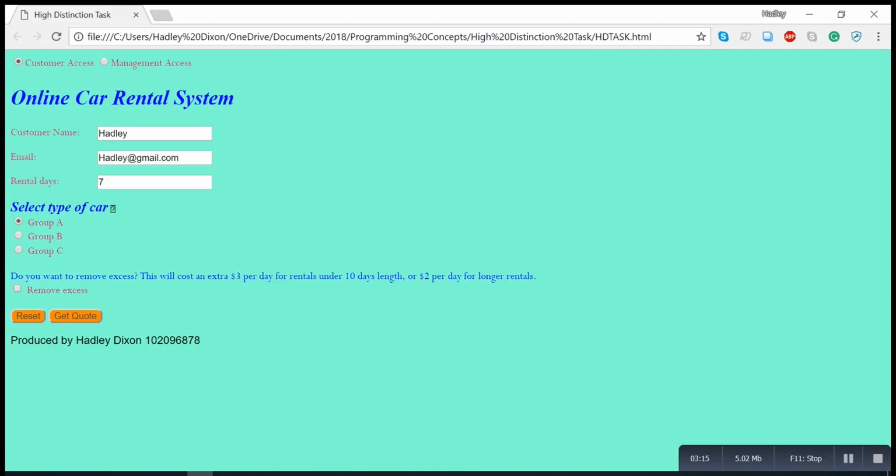So I'm going to go for a Group A car. I don't mind, I'll keep the excess, and I'll get my quote, and that'll display down here, which is pretty nice. Then my mate wants to get a car, so he enters Cameron@gmail.com. He's got a car for 100 days, he's going for a Group B, and he's going to remove his excess though.